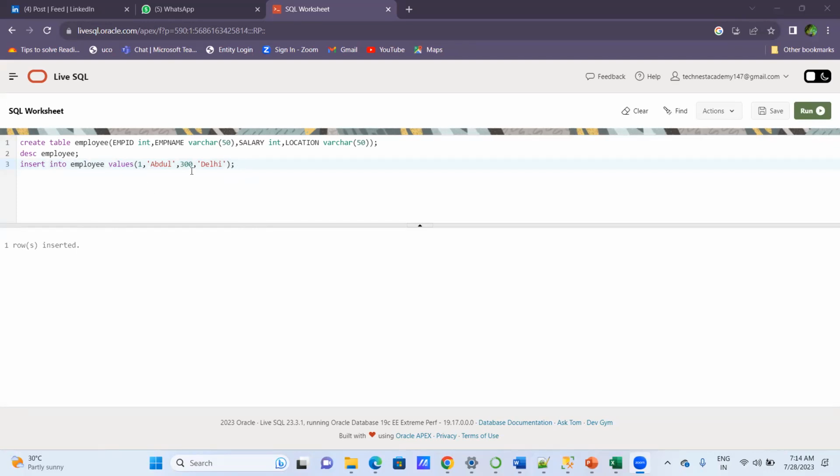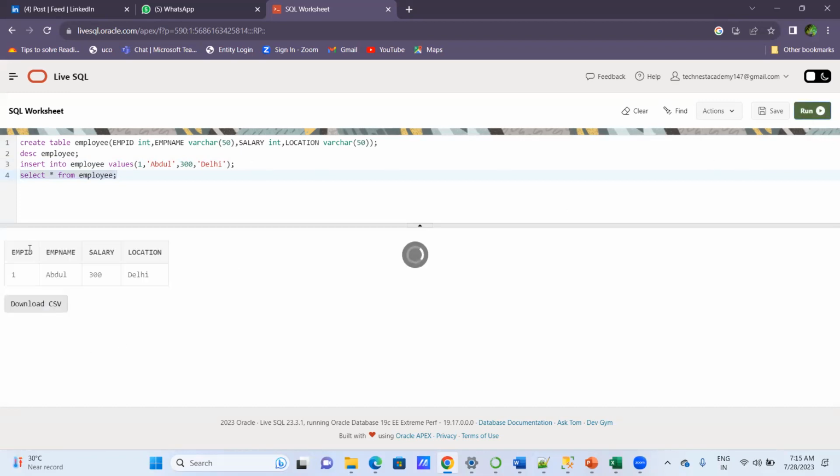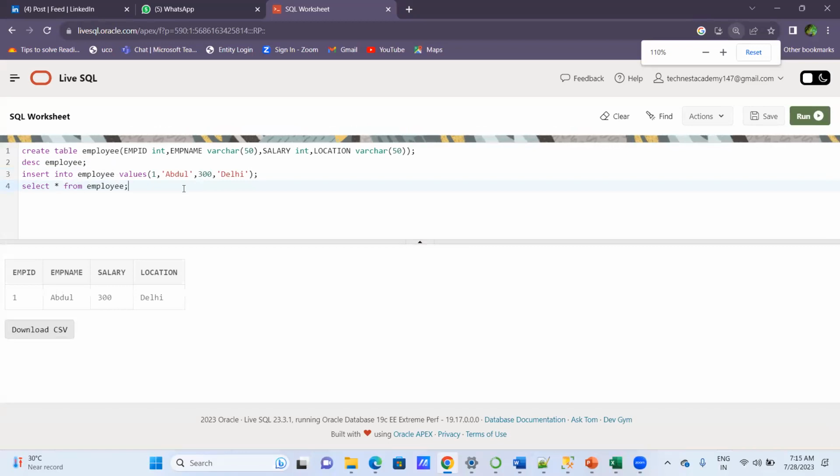So we have inserted this record. Now, if you want to verify this, you have to write select star from employee. Okay. So now when I execute this, you will get the output. So what is the meaning of this line number 4? It means all the employees.